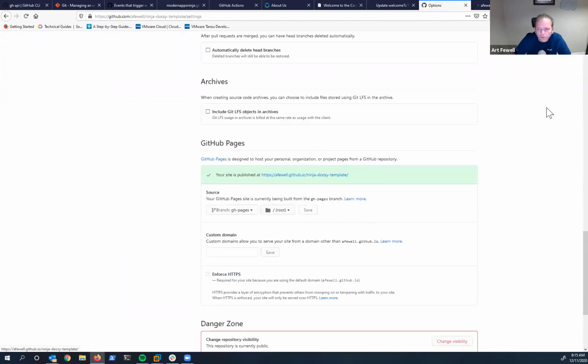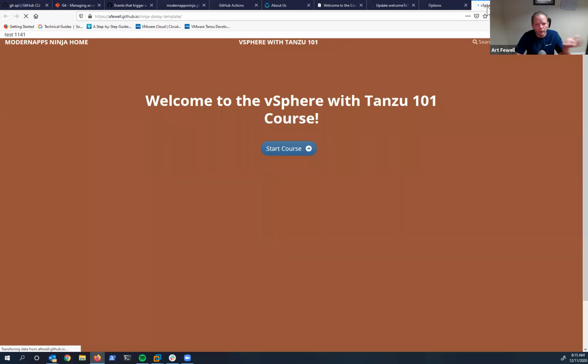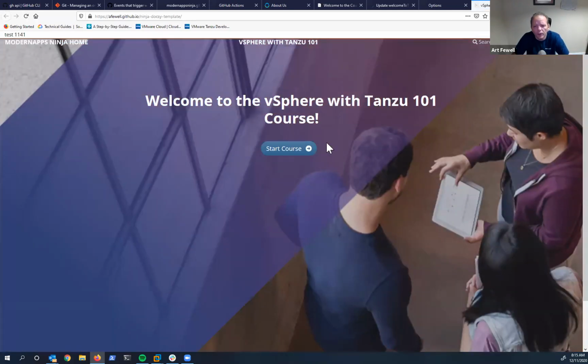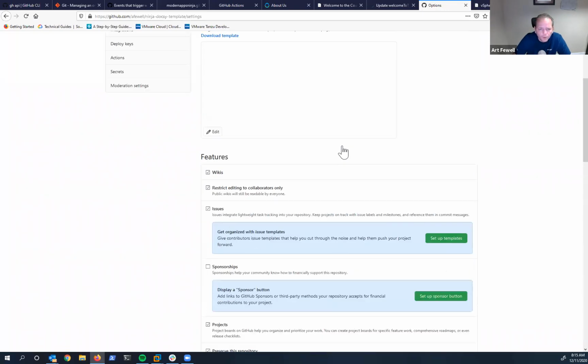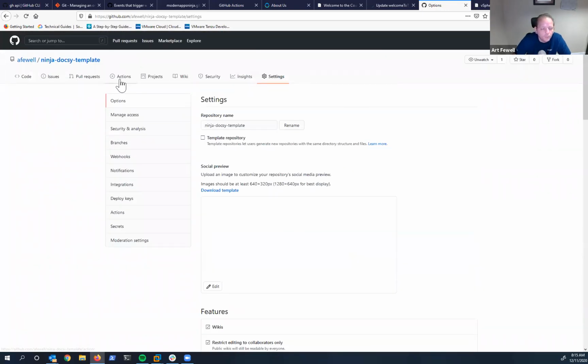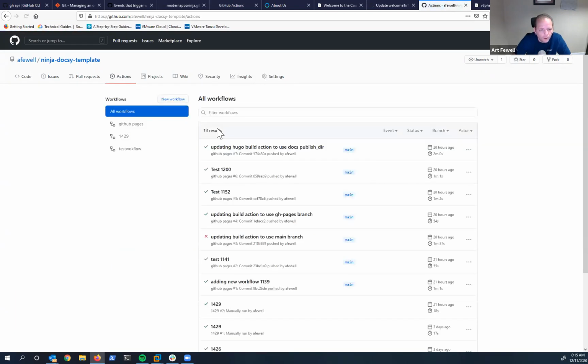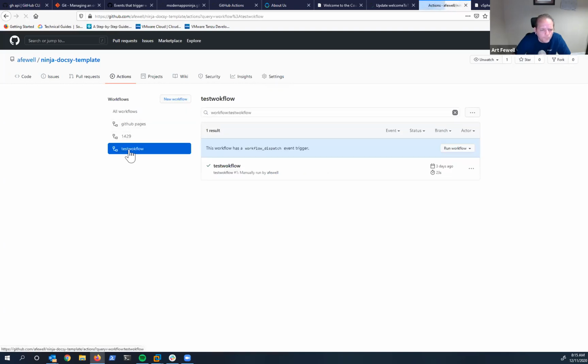And so you can see, if I open up, this is just a kind of a clone of the vSphere with Tanzu site, but I set it up on my own personal repository, and I'm going to set it up so I can test actions here. And it's really nice to bootstrap on these. And so I copied that manually triggered workflow.